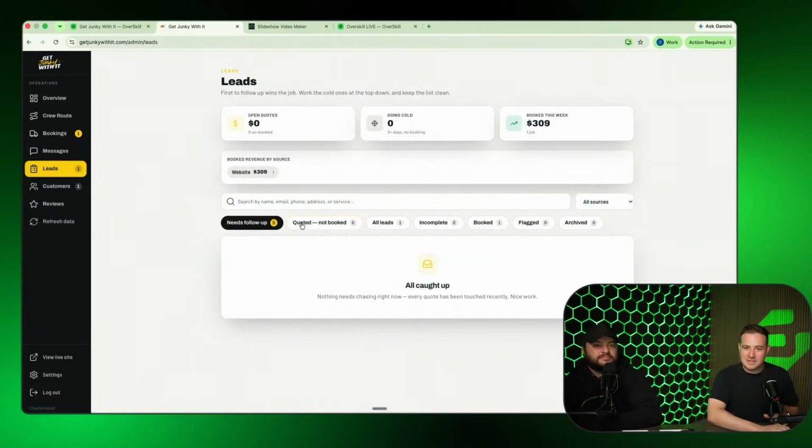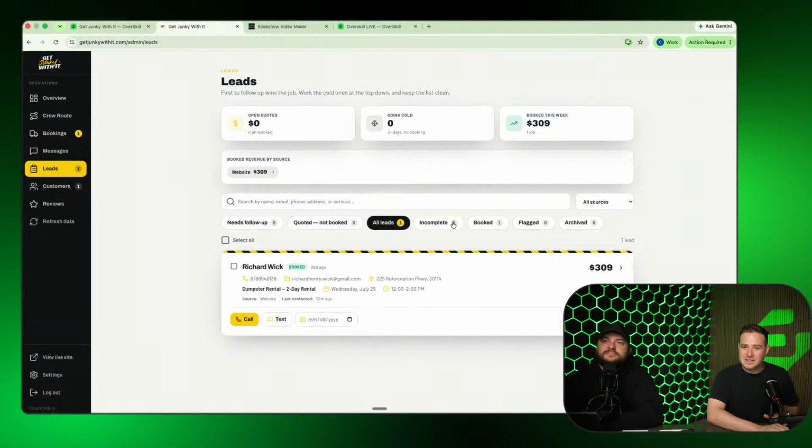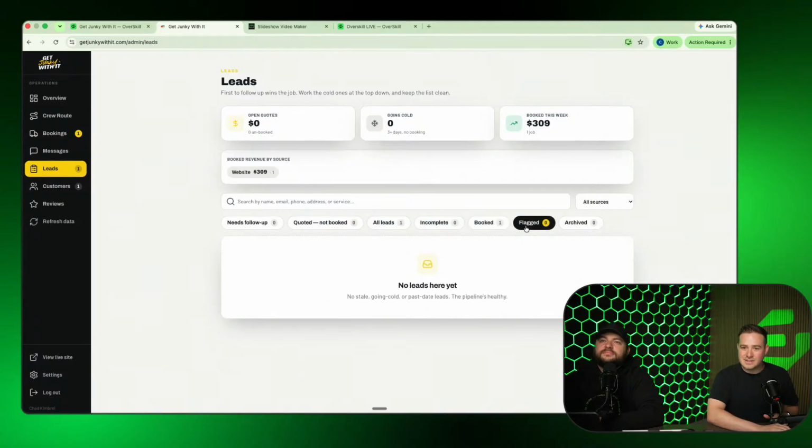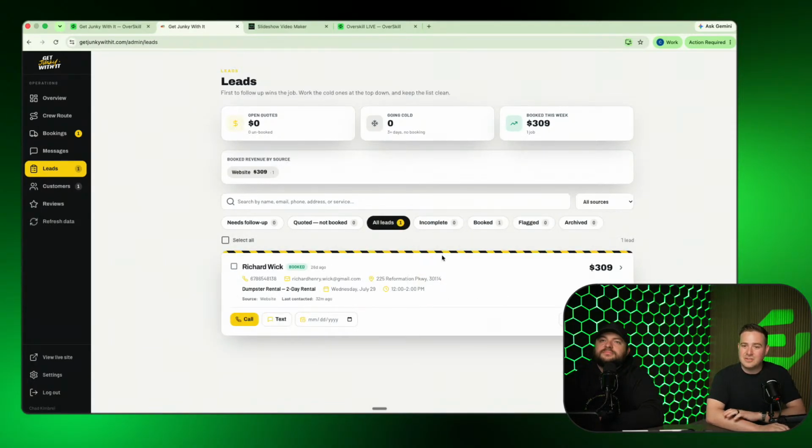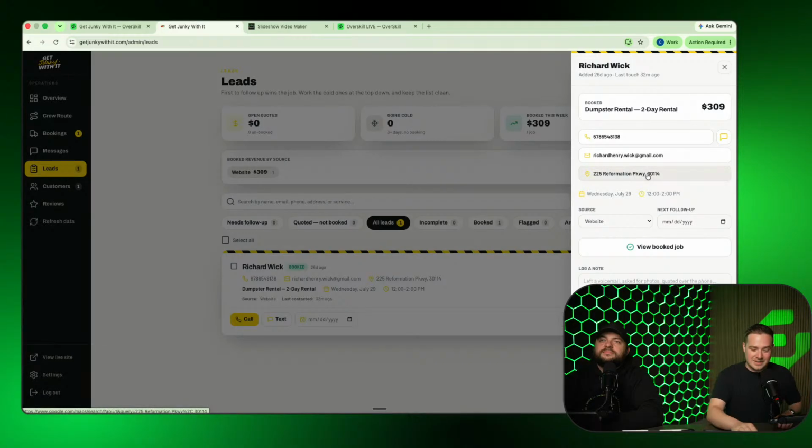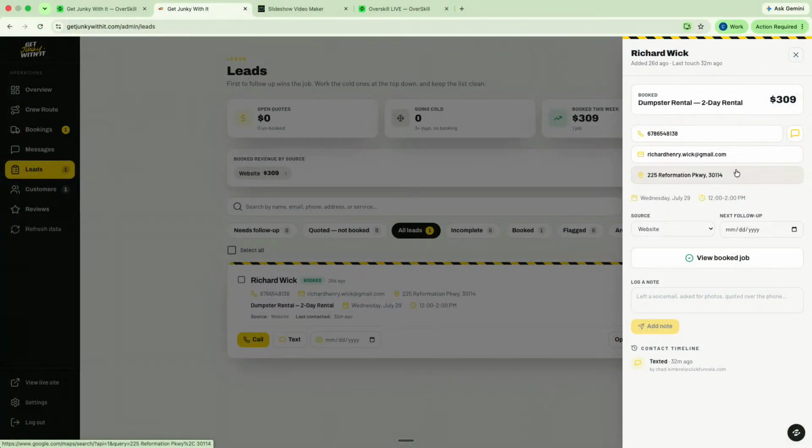Like I need to organize them: quoted, all leads, incomplete, booked, flagged. And I need to click on the lead and look at all their information, their email, the address, view, book job. I've added in where they came from, like if they came from the website or from Google, I can add that to my leads page. So this is all the stuff I've been adding just from suggestions.